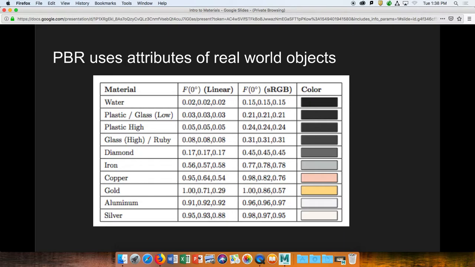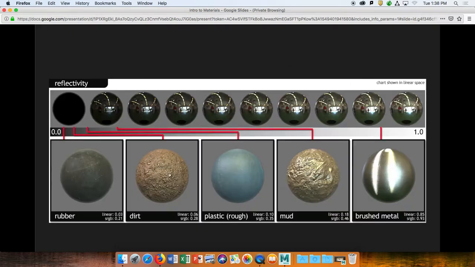And we're going to be able to explore that in this demo. You'll get to see Arnold's implementation of that. And here's an example of a scale of reflectivity, with rubber at one end of the spectrum and metal at the other end. So we're getting really close to creating photorealistic images, very close to photorealistic images.